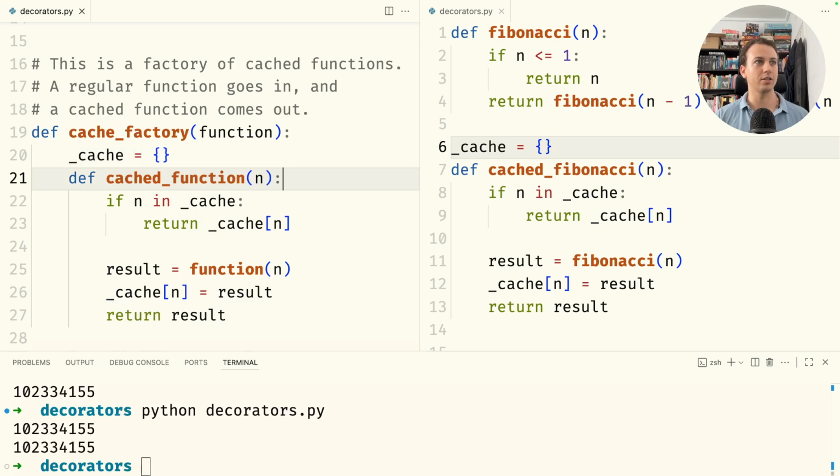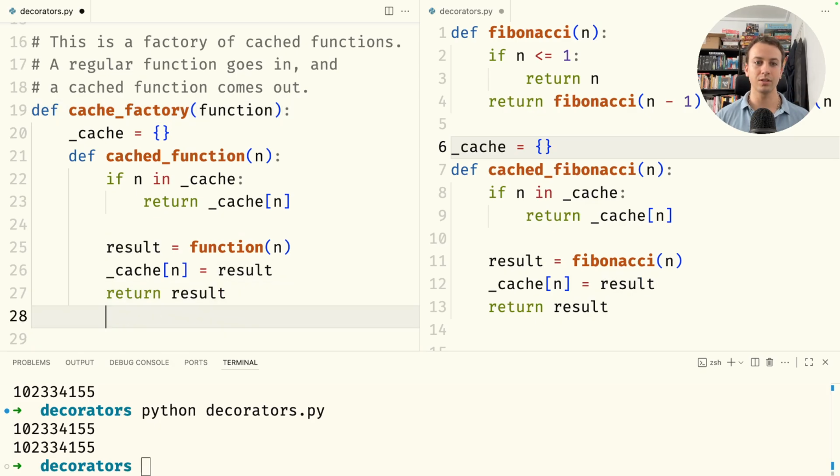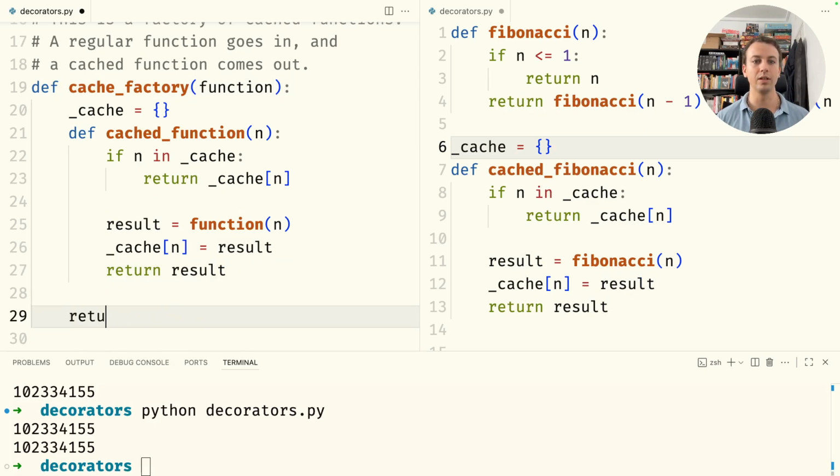This cached function is going to try to access the cache. If the value is not in the cache, it computes it from the original function. Again, this function is taken as an argument. And then we save the result in the cache. Now, the factory accepts some raw materials, the function, and must produce the cached function. So we return the cached function from this factory.